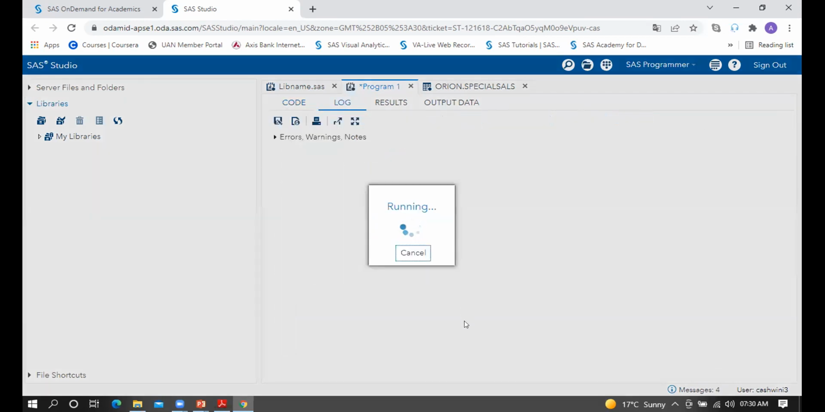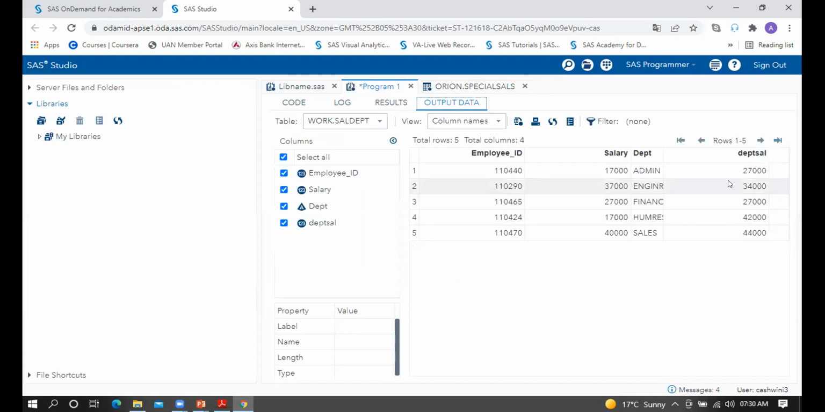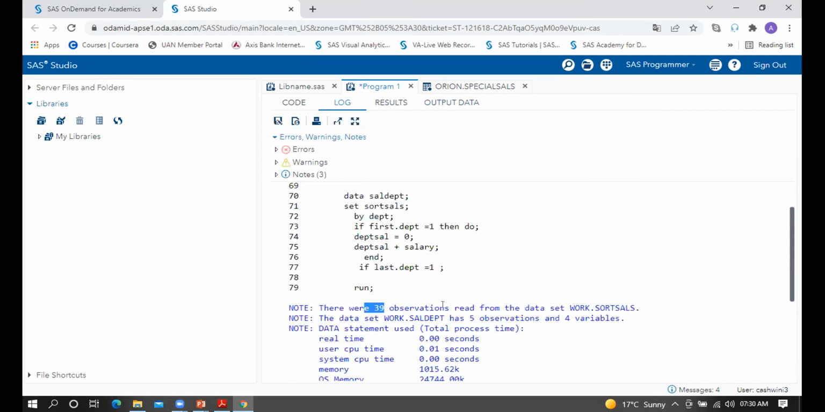It's called subsetting if statement. Okay, the last one. See, at the end we are getting only department and its total salary. Only department, total salary. Got it? So your data is summarized: you find it's reading a total of 39 rows, but it is summarized to only 5 observations. Why? Because you have only 5 departments.